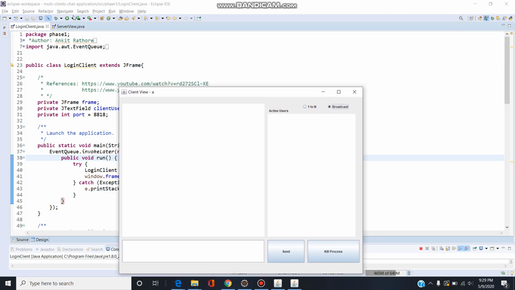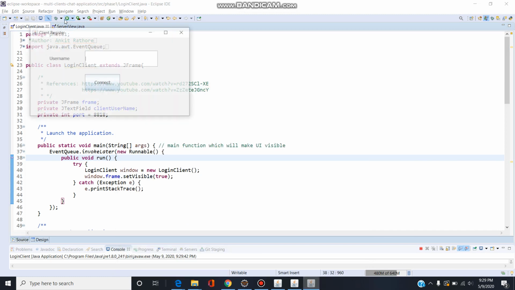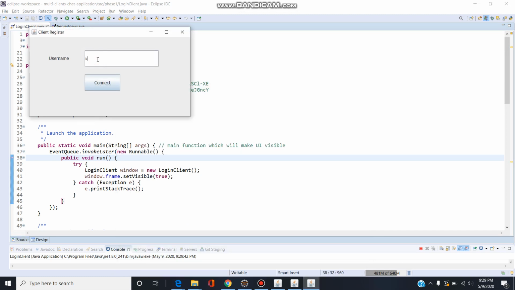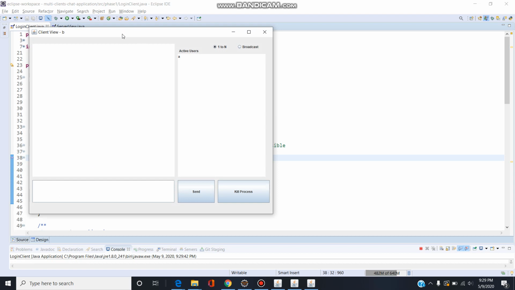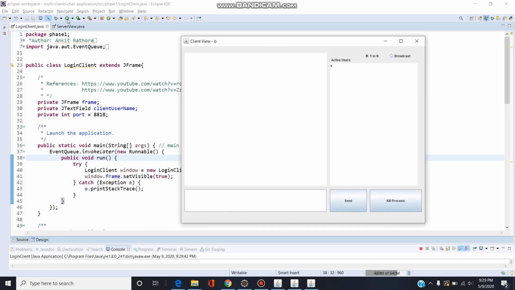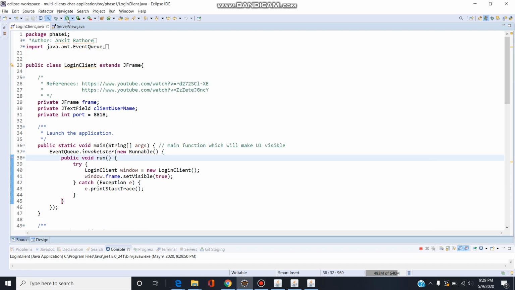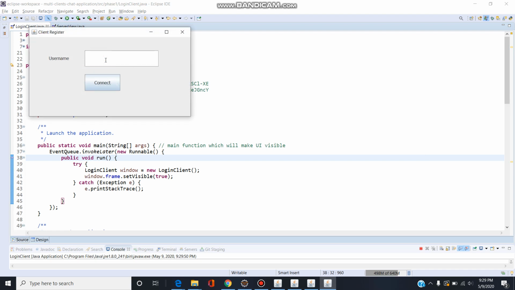Let's create some more clients. Let's create client B, create another client. If I give the same name like B, it shows me a message that the username has already been used. So I need to take another name, like C.